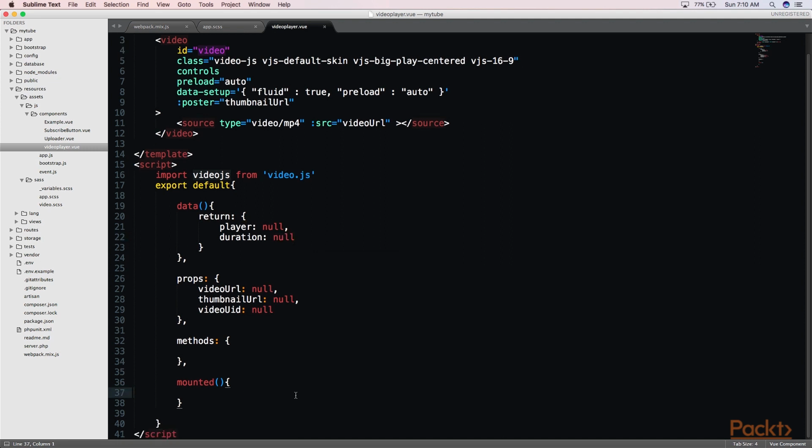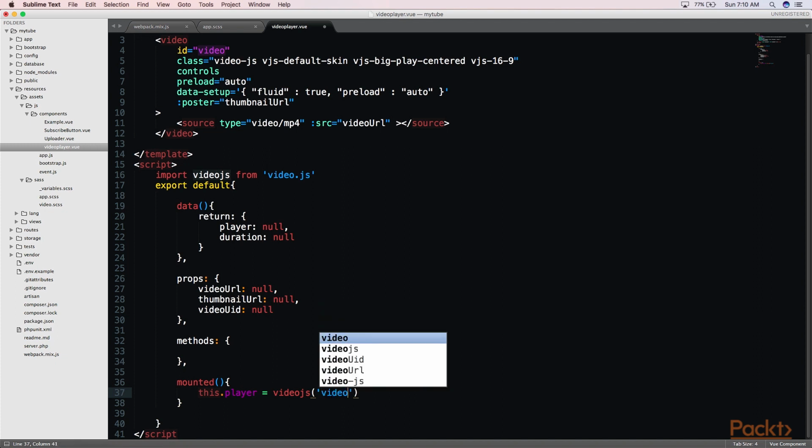So once our component is mounted, we'll go ahead and use our player variable and instantiate it as a VideoJS player, and we give it the ID. Tell it that we use a video element with the ID of video.